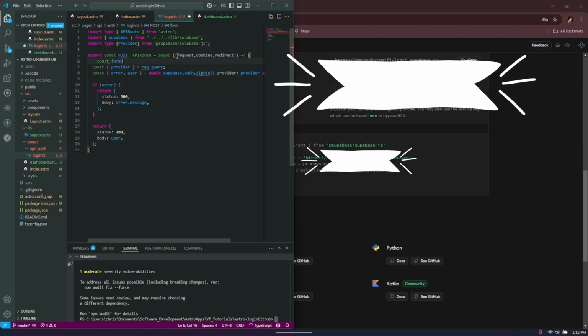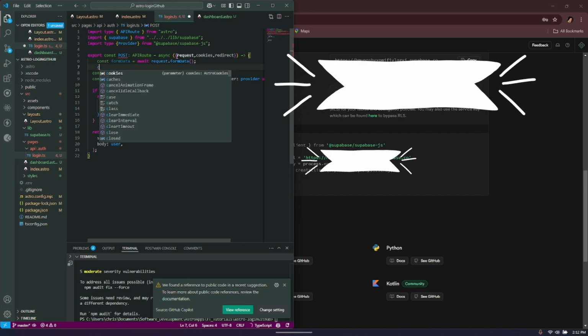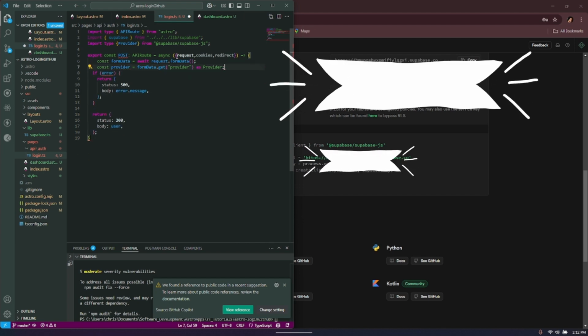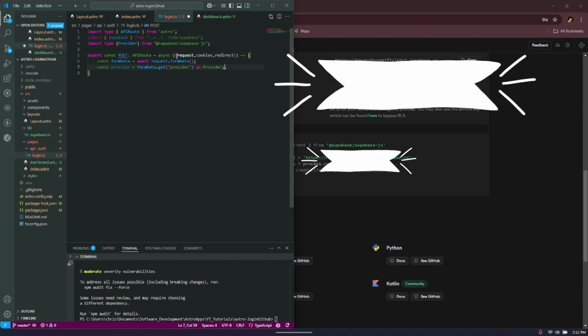const form data equals await request.form data, and the const provider equals get form data as provider. Okay, that's fine. And sorry, we're just going to get rid of all of this for now. There we go. Okay, so we've got the provider there. So we're going to say const valid providers, and we're just going to say GitHub because that's the only one we're doing today.